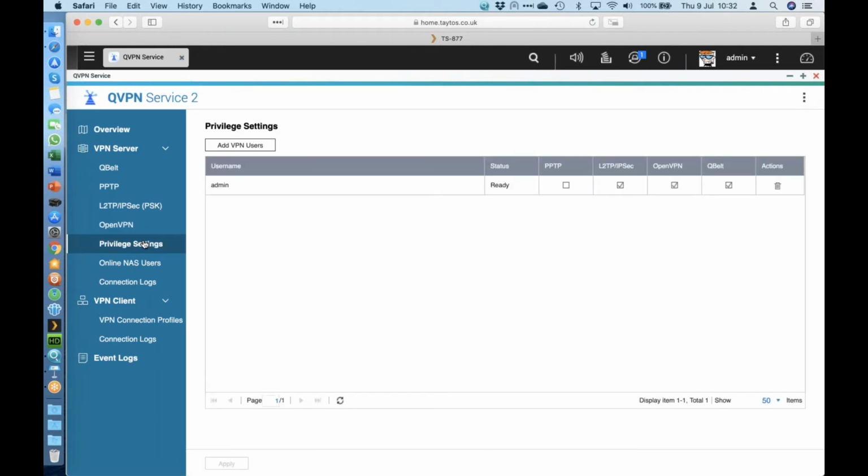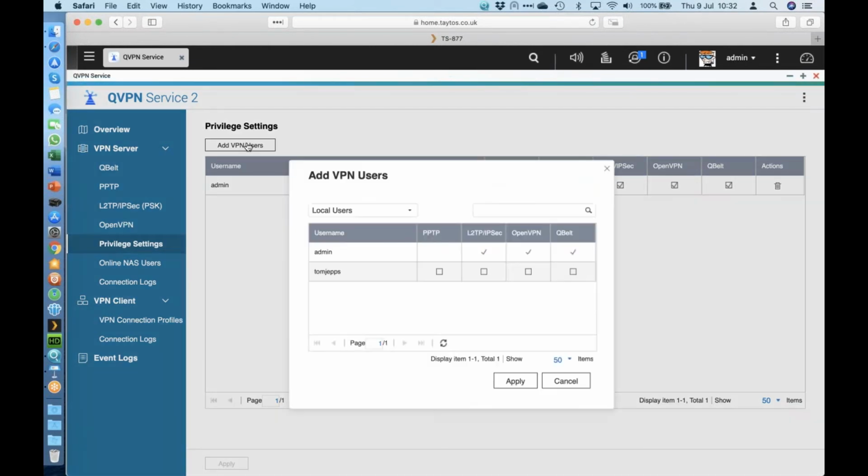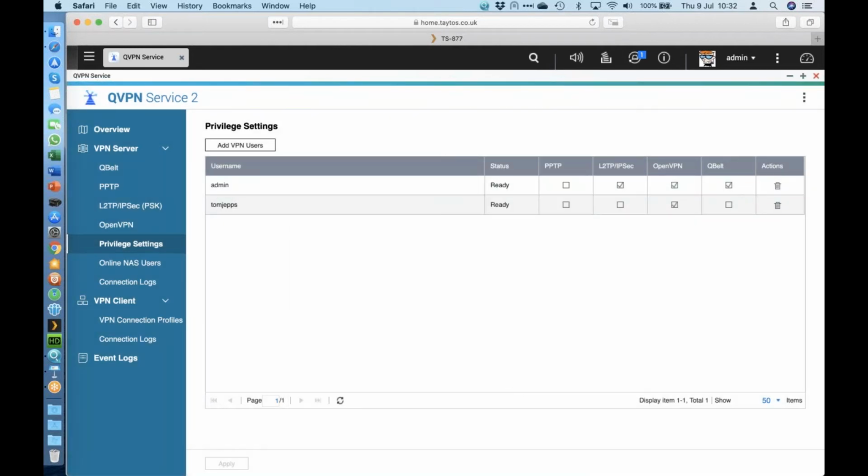Within the privilege settings, you can see all the different users that you may have. So I've only got the one user, which is me, on this QNAP, but you can add different VPN users. So I've got my colleague Tom there. If I wanted Tom to be able to access OpenVPN, I could tick him there and click apply. So now Tom's allowed to access our OpenVPN option that we have. But you can go through and disable them if you need to and change them around.